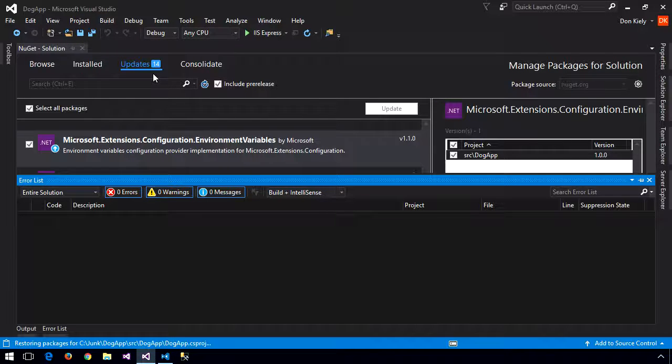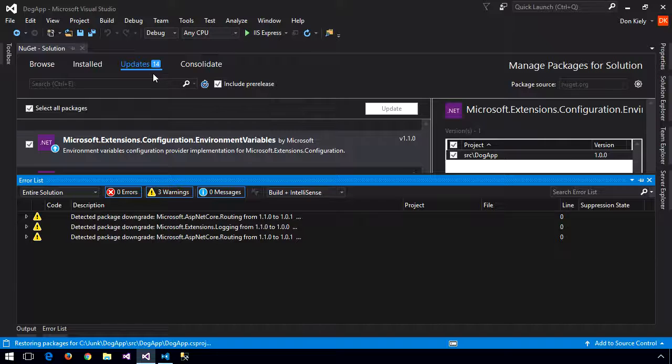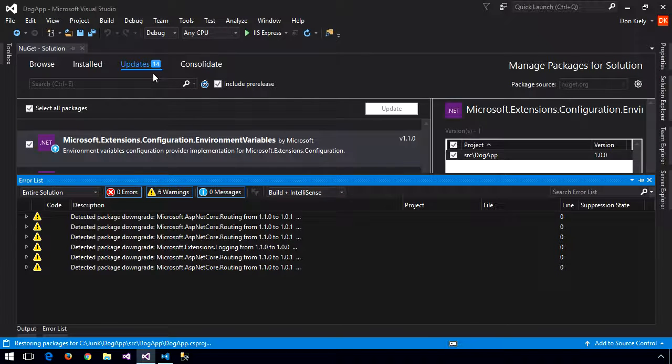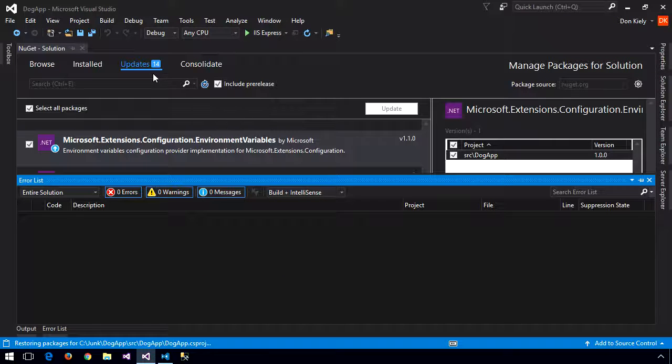Now there are occasionally weird messages like the one that just flashed up there that says detected package downgrade. And that's kind of weird because I'm upgrading to version 1.1.0, but I'm not sure, it's some sort of intermediate step. So for the most part, unless we get some actual error messages, I'm just going to ignore that. And I'm not sure why we're getting repeated messages that routing is being downgraded, but hopefully eventually it will completely update everything.